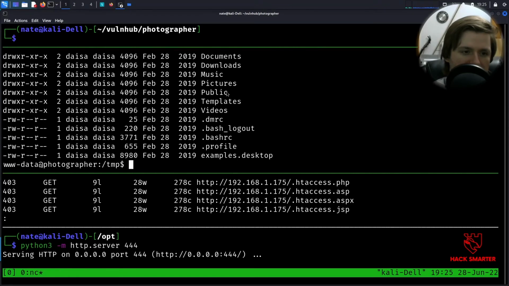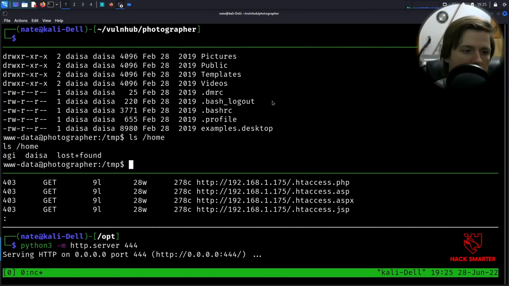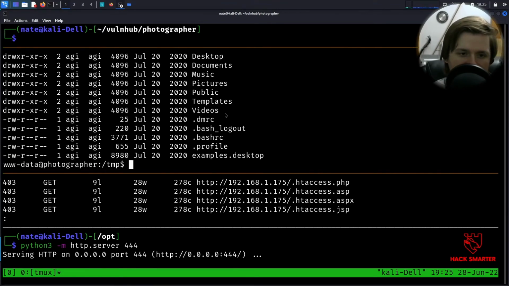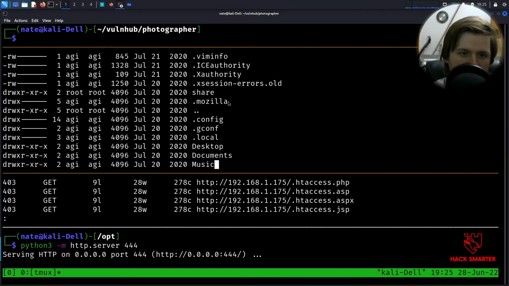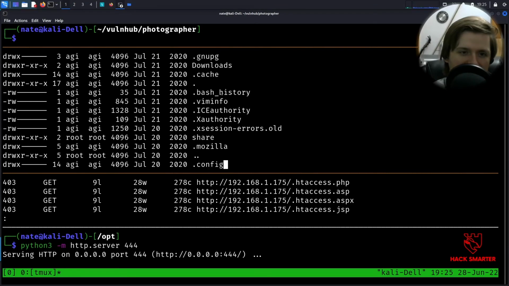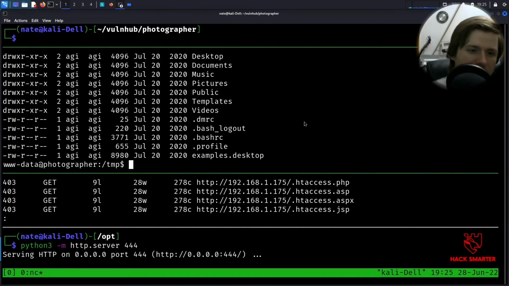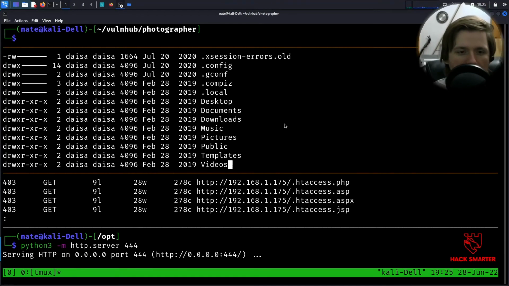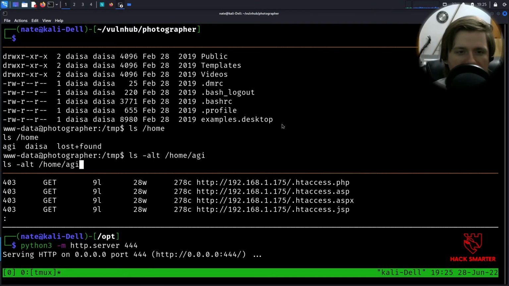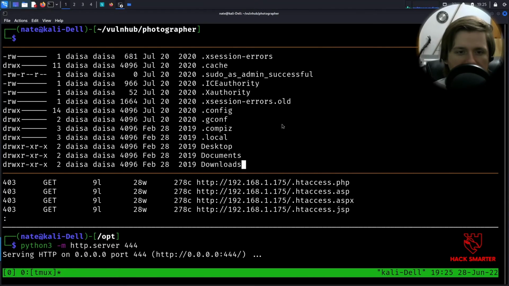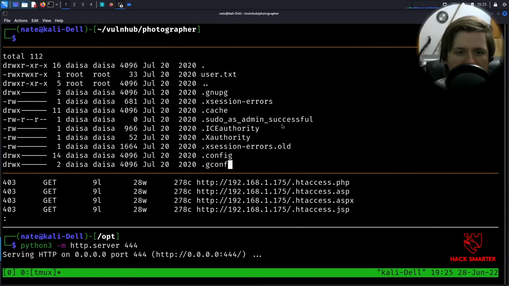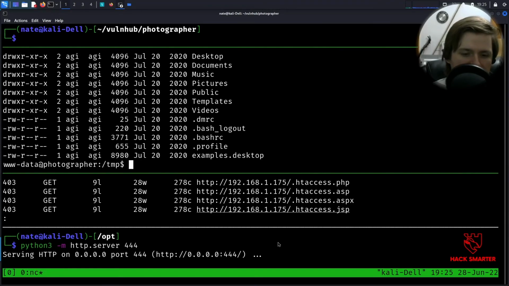Who is the other user? The other user was AGI. ls -alt /home/AGI. Is there SSH for AGI? There is not. It's a different share folder, though. Or was that the same one? That might have been the same one. Yeah, Deja does not have a share folder. It was the same one. Okay. Yep. We're back where we started.